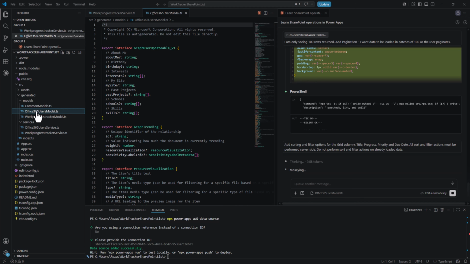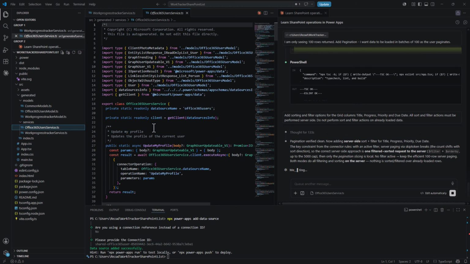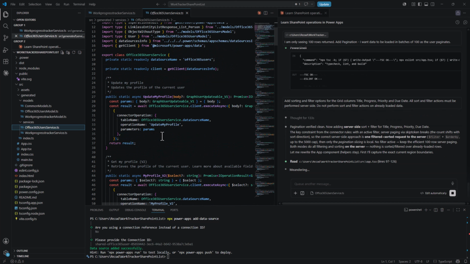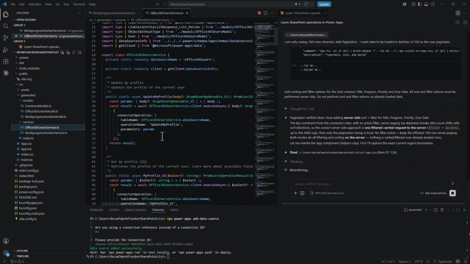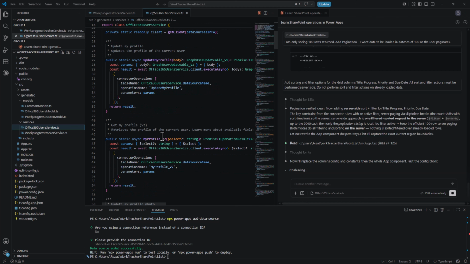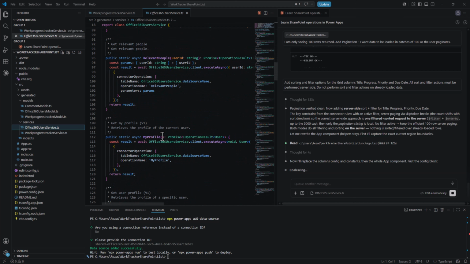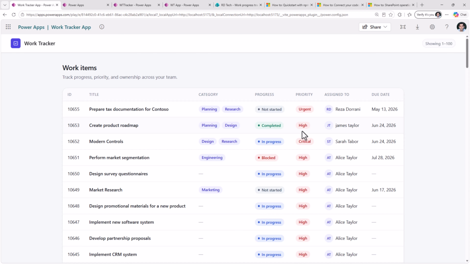Now, my power.config.json file also includes a reference to Office 365 users. There is a model generated for it, and there is a service file as well, which includes the different functions that we can take advantage of from the Office 365 users connector. Functions like get my profile photo, and so much more. The get my profile photo is what I would like to use to show the actual profile image of the user in my application.